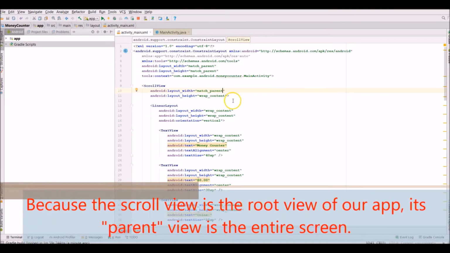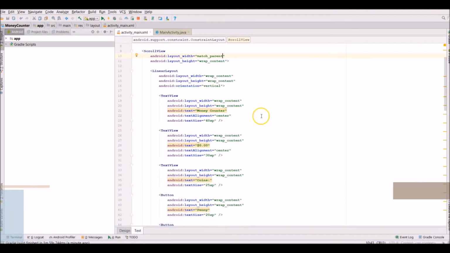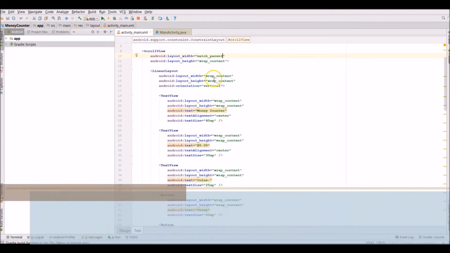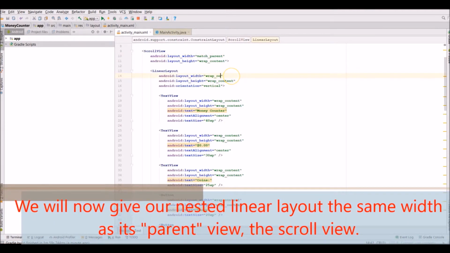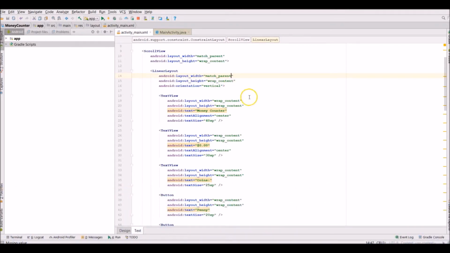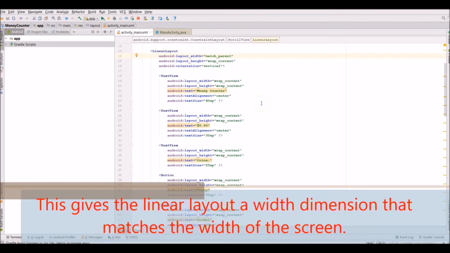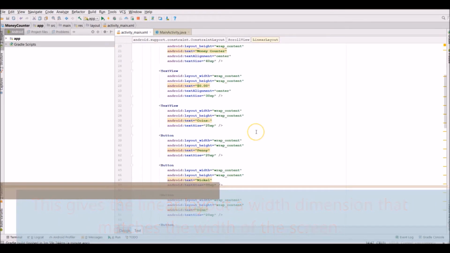Because the scroll view is the root view of our app, its parent view is the entire screen. We will now give our nested linear layout the same width as its parent view, the scroll view. This gives the linear layout a width dimension that matches the width of the screen.